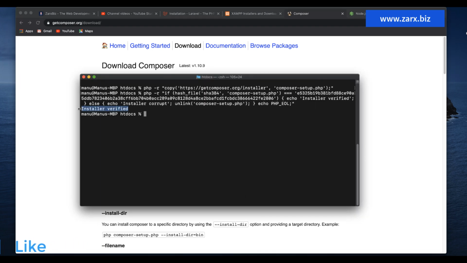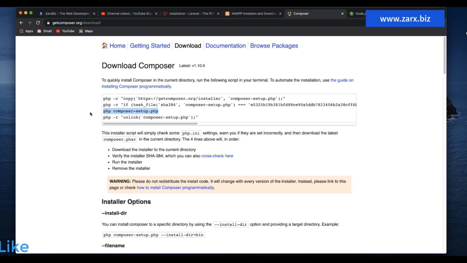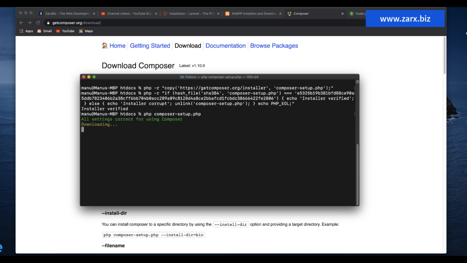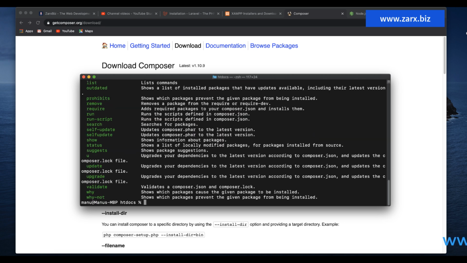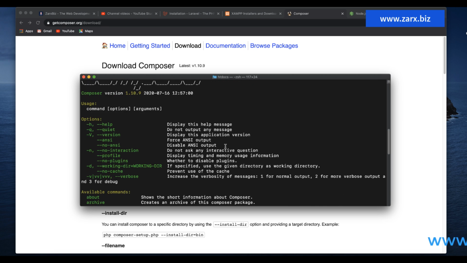It says installer verified. Now we can copy the third command. Now it's going to download the required files for Composer. Depending on your computer speed and internet speed, it's going to install. So it installed into this directory. If I type composer here, we have Composer up and running.